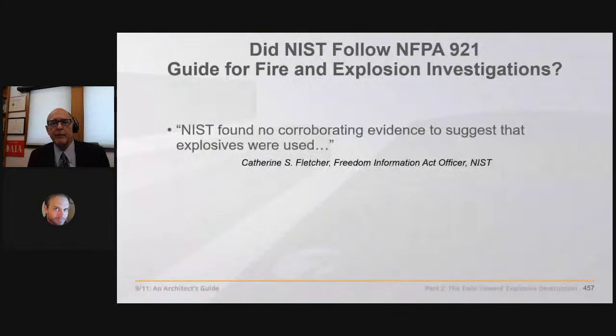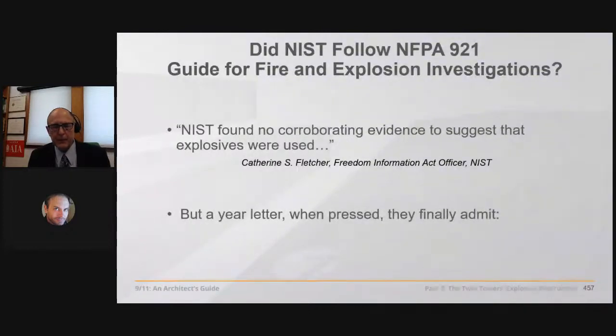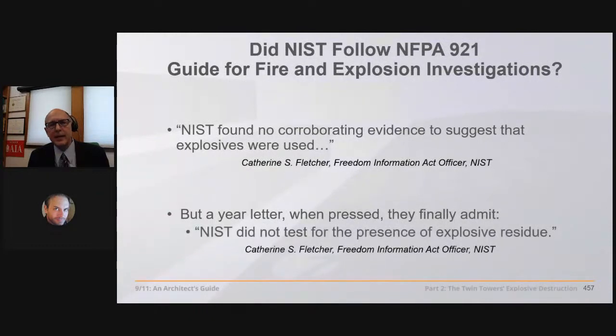Did they follow the NFPA 921? Well, let's see. "They found no corroborating evidence to suggest that explosives were used." Well, did you look? Nope, they finally admit NIST did not test for the presence of explosive residue. You can't find what you will not look for.